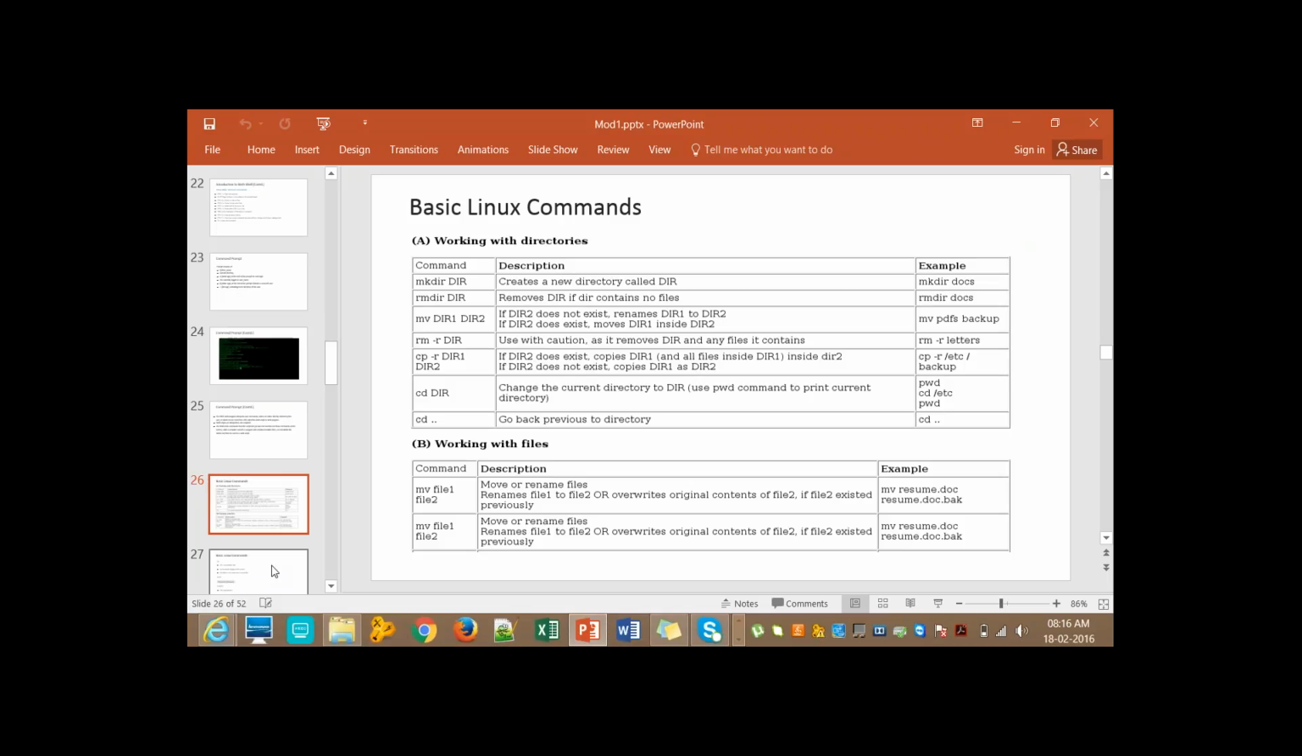So, a quick review of the commands we have seen so far, and there are some commands which we have not covered yet. So the cp command. The cp command is used to copy files from one place to another place.